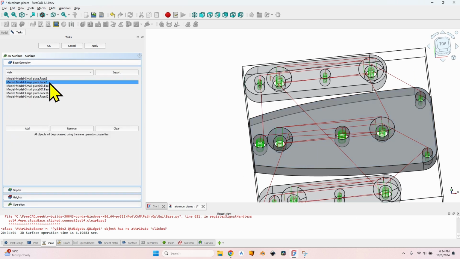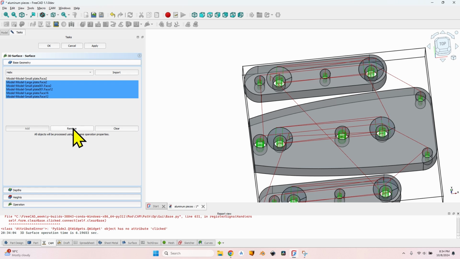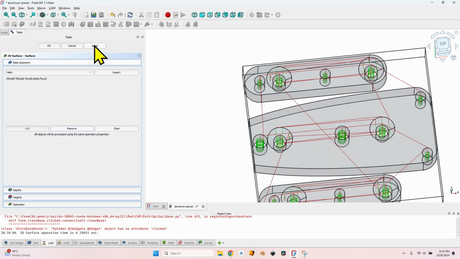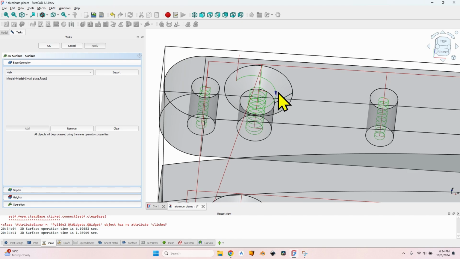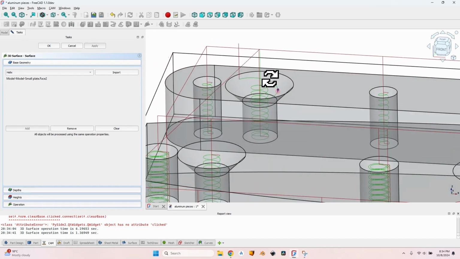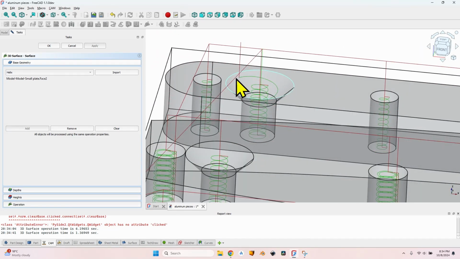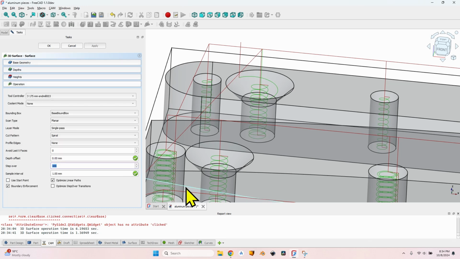So I will have to create a 3D surface operation for each of these. It's not really a big problem, just remove everything, click on the apply with one face. I still have to make some settings because you can see that this spiral is just one movement, for sure won't create such a shape. Go to the operation and I will change the step over from 100% to 5%. Now click on the apply button.